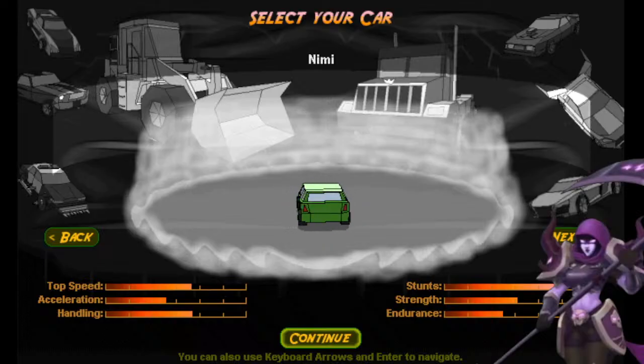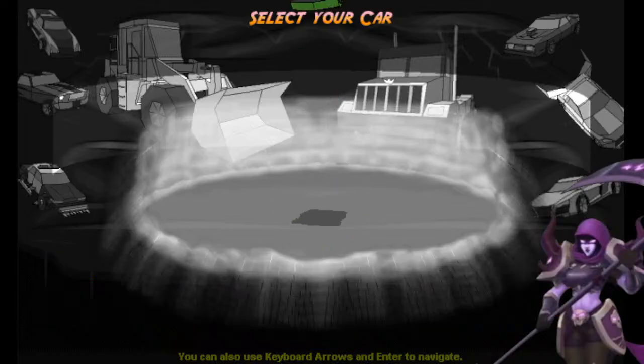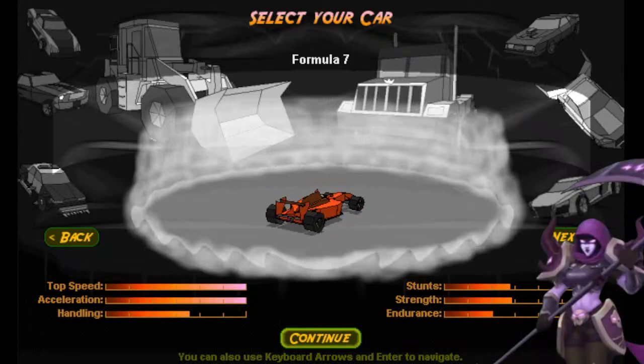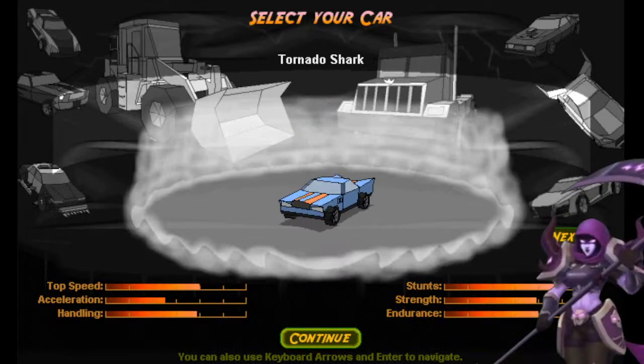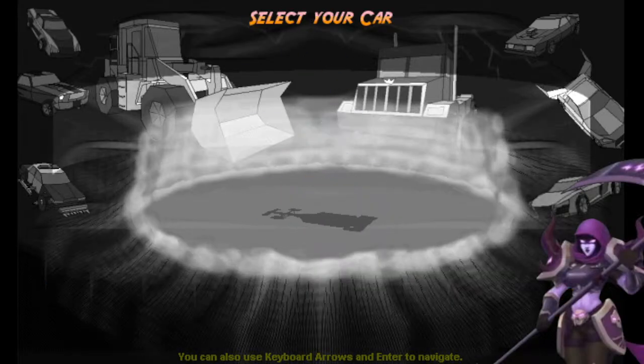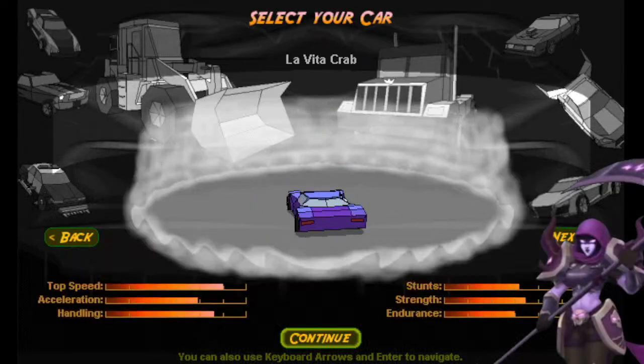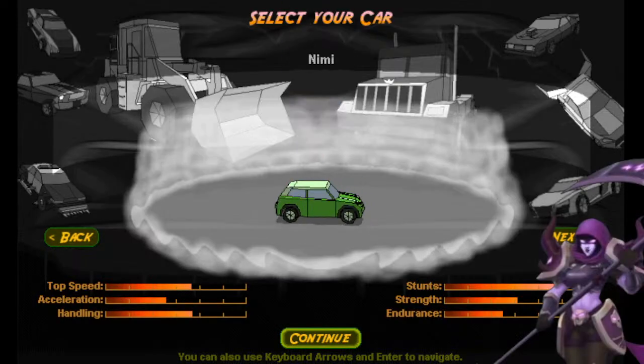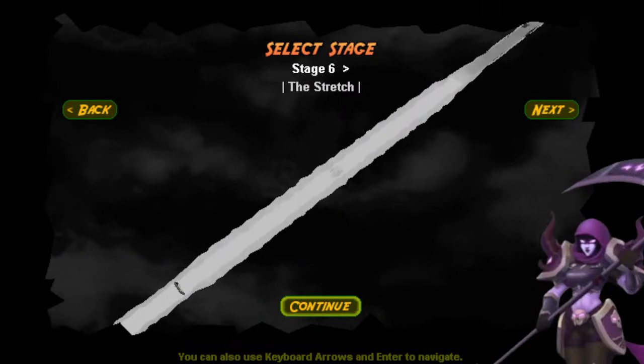Nimi. By the way, do you remember their designs from the Need for Madness 1? While Canyon he didn't have the horns on top. Formula 7, as you remember, he looked like a little triangle with long stick-out wheels to him. Tornado Shark pretty much looked like that, actually. The Vita Crab kind of looked like that, but, you know, less pixelated. Nimi was blue in the original game. Now it's green. Same with Elking. Elking was green in the original game, now it's blue. And we're gonna take Nimi to the stretch.